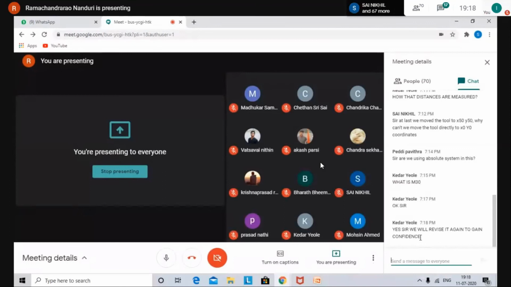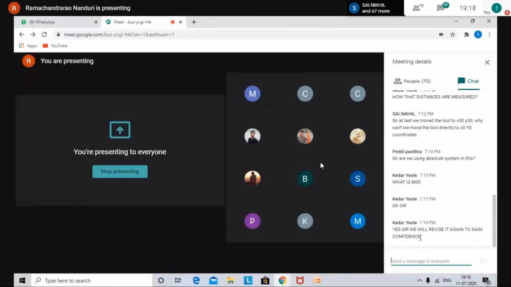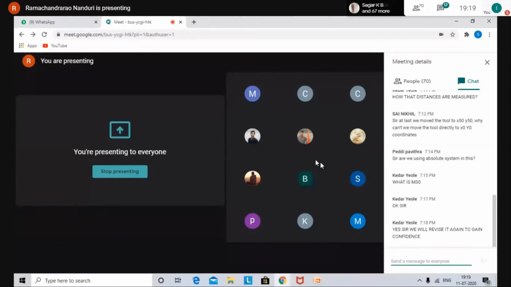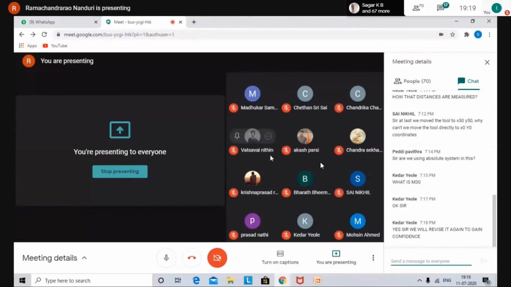Okay, very good. I have been observing that Mr. Kedar is responding positively, and I am very much impressed that he has been raising doubts at various stages. Whereas there are some other people who are not asking anything: Mr. Akash Parsi, Vatsavai Nitin, Krishna Prasad, and several other people. But nobody has asked anything so far.